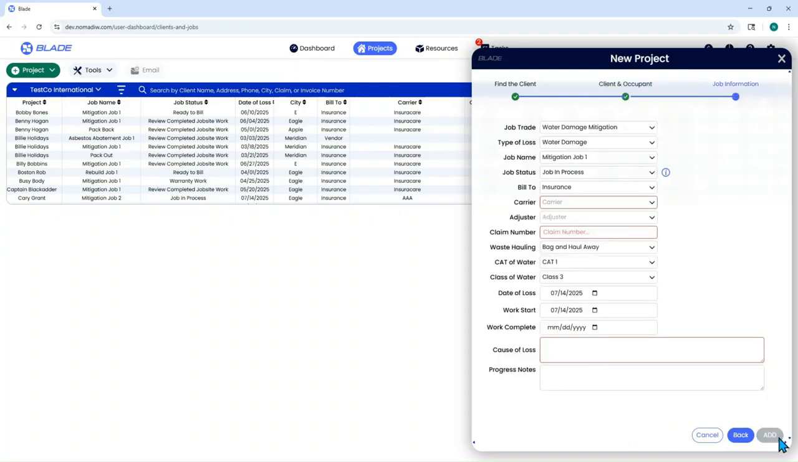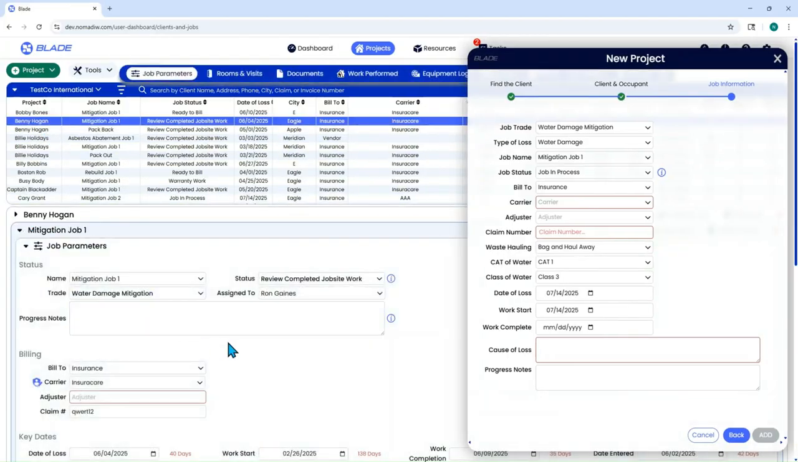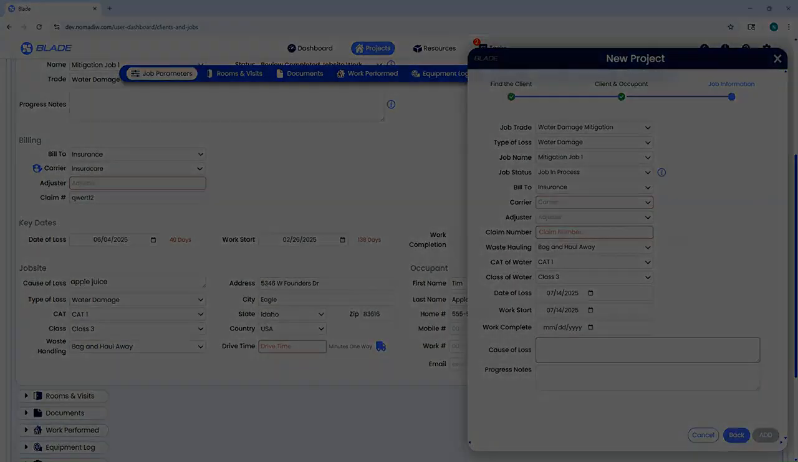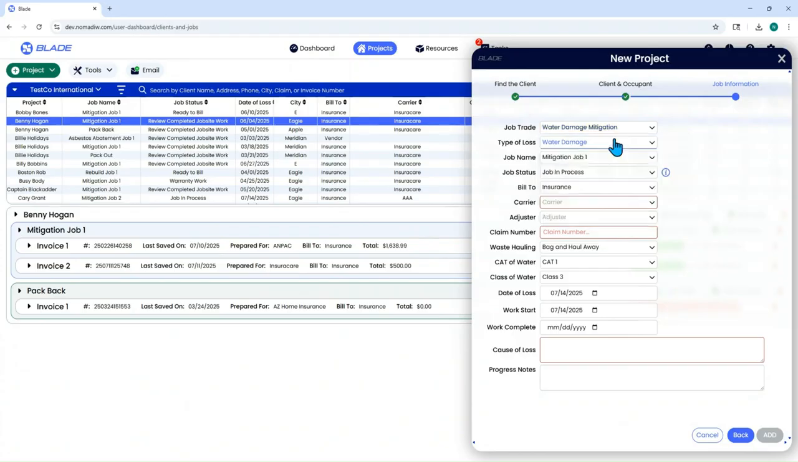In Step 3, you'll enter all the critical job parameters. Don't worry, you can edit this data in the job parameters section after the job is added. Alright, start by selecting the trade. The trade determines which service list items will be searchable and selectable when adding job scope data and the invoice. Learn more about making a trade assignment when creating or editing services on the Support Center Services page.